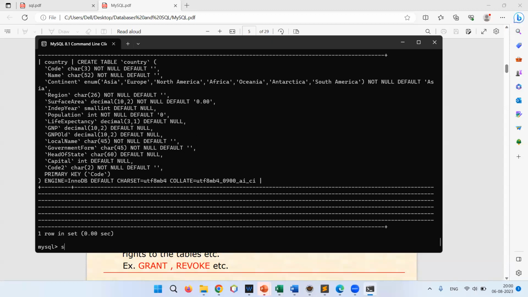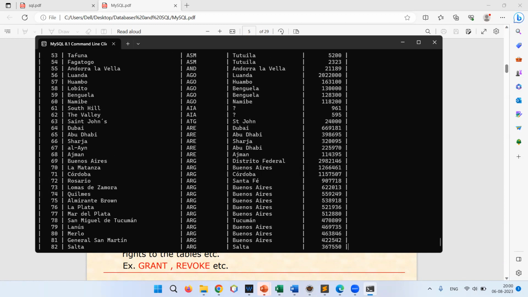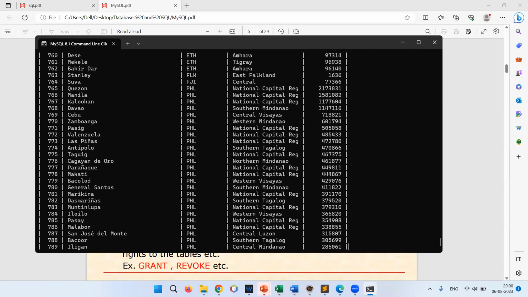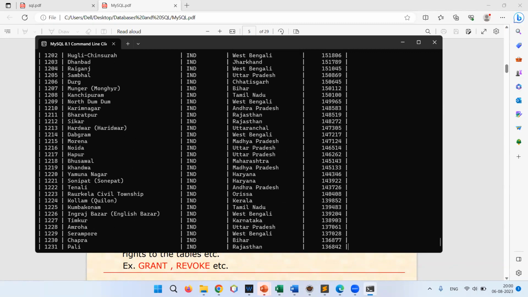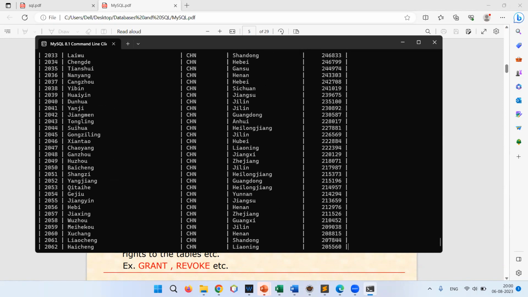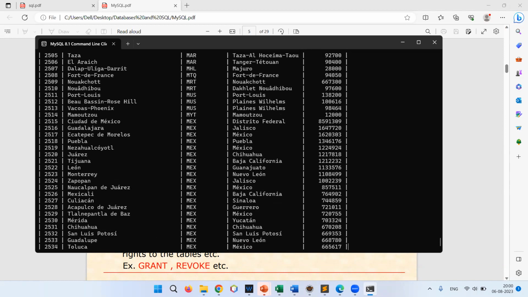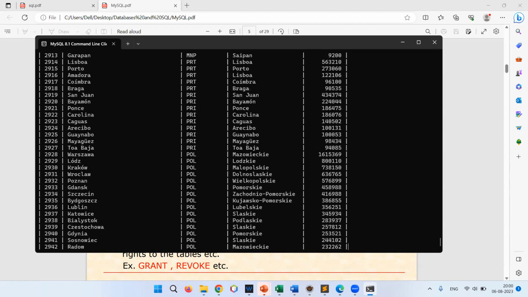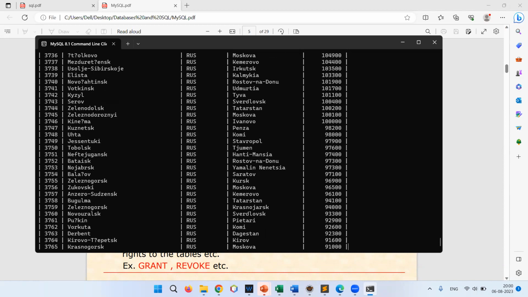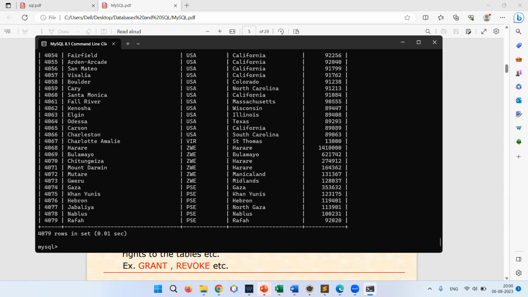In the same fashion, now select star from city. I have a city table also, and it gives all the cities. Of course, there is a good number of cities. That's a huge database that we have. We can work on this database, get some information, and get intelligence from it. This is the database that we are going to work on. There are 4079 rows.